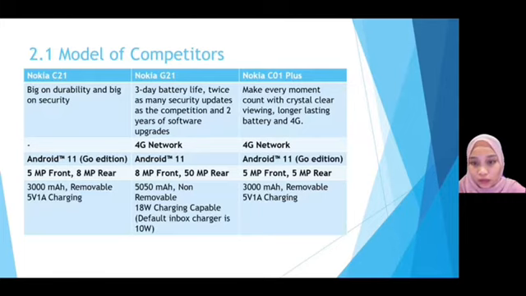And lastly, the Nokia C01 Plus makes every moment count with crystal clear viewing, longer lasting battery, and 4G. It supports Android 11 Go edition, the same as our newest model, and has a 5MP front camera and 5MP rear camera with a 3000 mAh removable battery with 5V 1A charging, the same as our newest model.